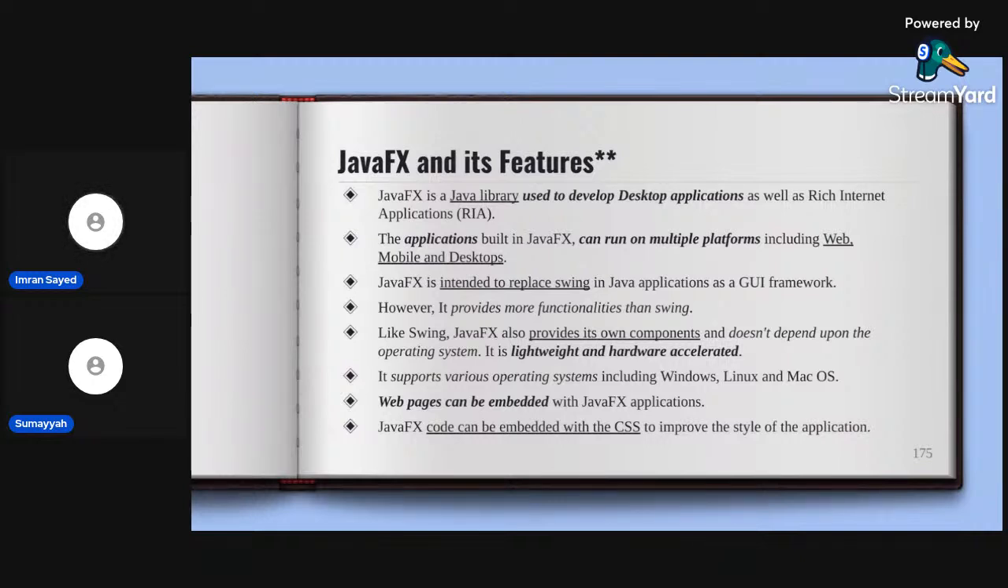So you don't have to write it multiple times. It can replace Swing because it's better than that. It provides more functionality than Swing. So here you can not only talk about the component and the fact that it doesn't depend on the platform or operating system, but it is also better than Swing because it has more functionality than Swing. It has more components than Swing.